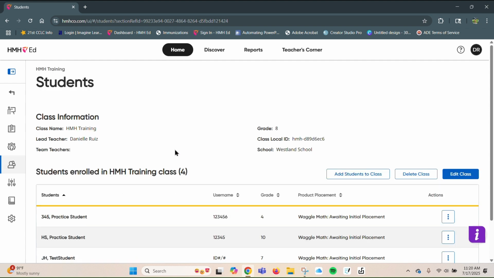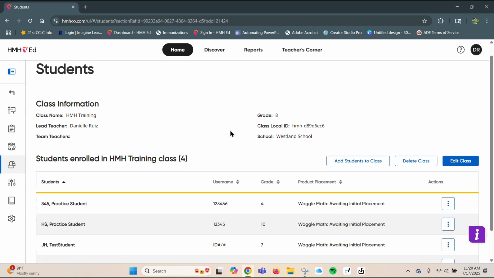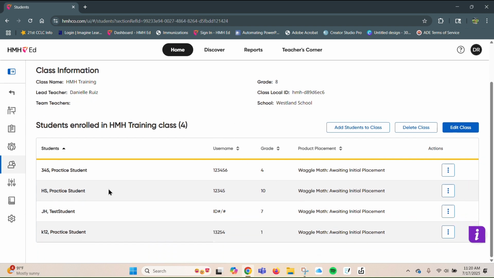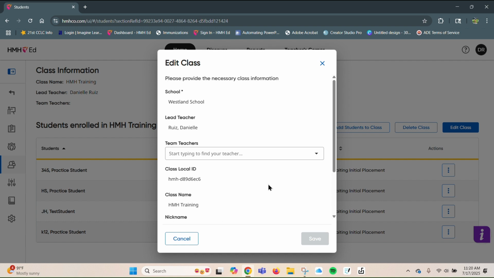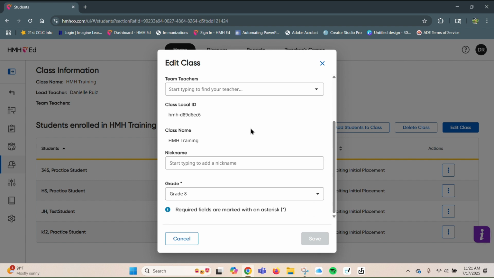Next one is going to be your class information. Please don't delete your class. It will make our lives much harder. Please don't click that button. So right here, it'll have the student's name, their username, the grade, and then the product placement. Usually it's only going to talk about Waggle Math here. So if you don't use Waggle Math and it says awaiting initial placement, don't worry about it, ignore it, it's fine. Now, if there is a student that is no longer in your classroom, you can delete them. Or if there's a new student and you need to add them, you can do that here as well.